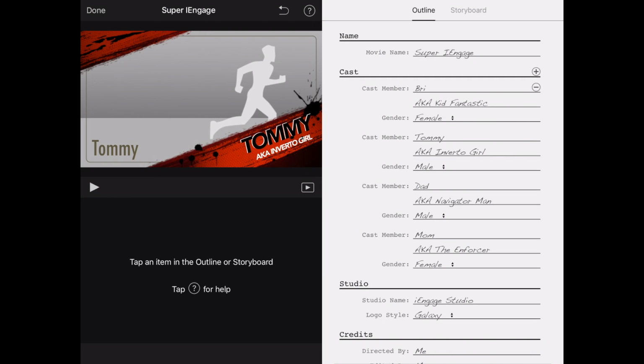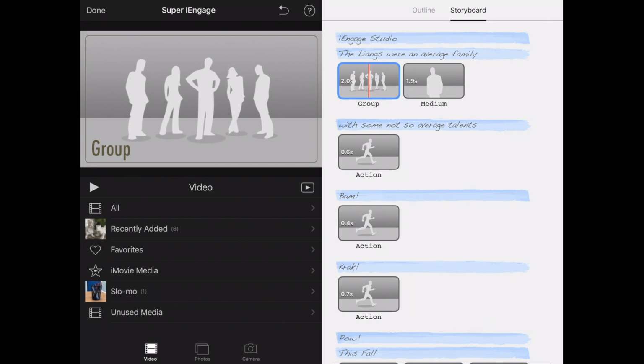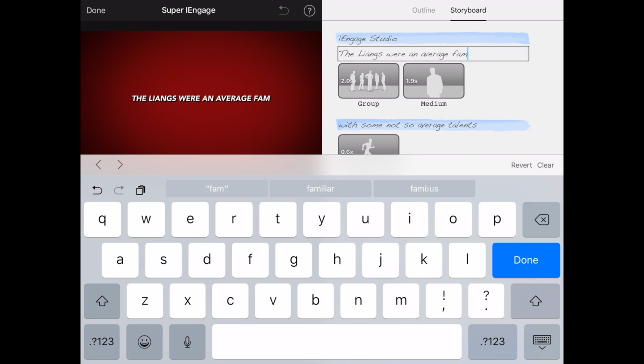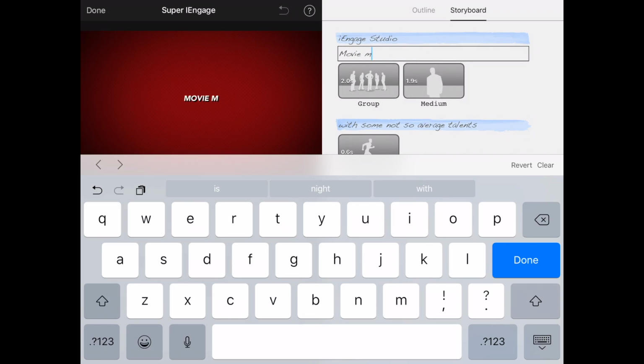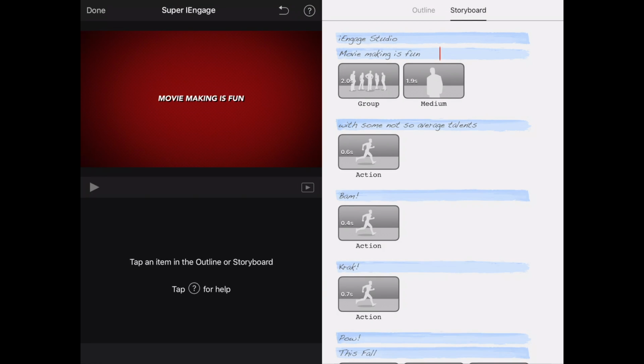Now we're going to switch on over to where it's the storyboard. This is going to be where you actually put some of your shots inside there. So again, you can edit different titles. So instead of saying the Langs are an average family, we're going to say movie making is fun. You can see I'm just using the on-screen keyboard here. Now, it specifically guides you of what kind of shots you want to do.